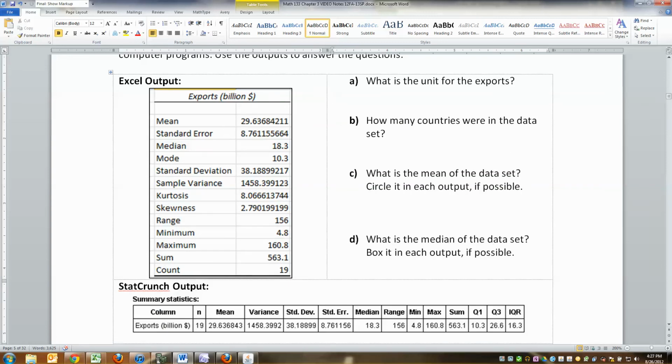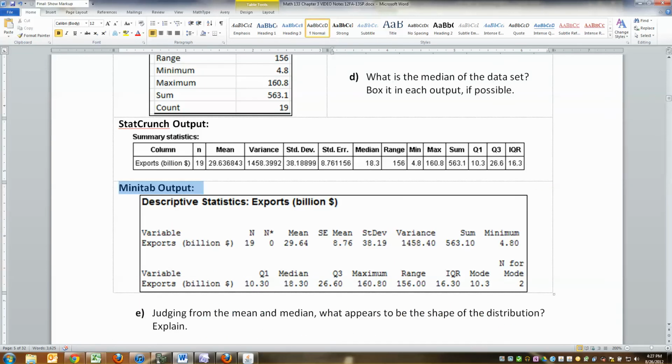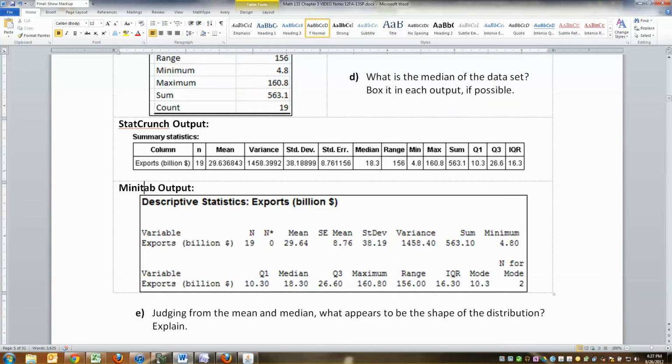Now up here I have Excel, here I have StatCrunch, and down here I have another program that you're not going to own, but you're going to read the output a lot of. It's called Minitab. It's a really popular computer program. And I could throw in others as well. But these 3 are the 3 big ones that will hit the most in the course, and they will be on the final, as well as any other test, most likely.